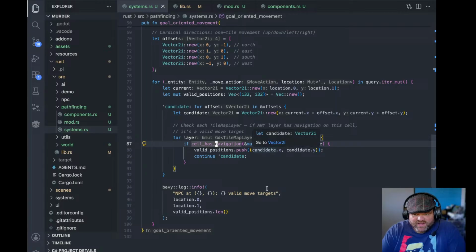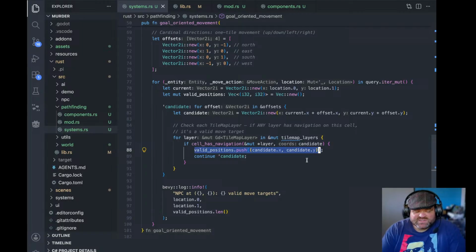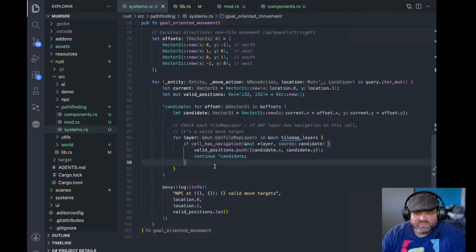So we pass it in a layer, we pass it in a coordinate, and we say, hey, if there's a navigation layer here, we're not caring about shapes or anything. We're going to say, okay, go ahead and push this into a valid position. And we're going to say, okay, this is a valid move. They could move here if they wanted to, and then we're going to call continue.